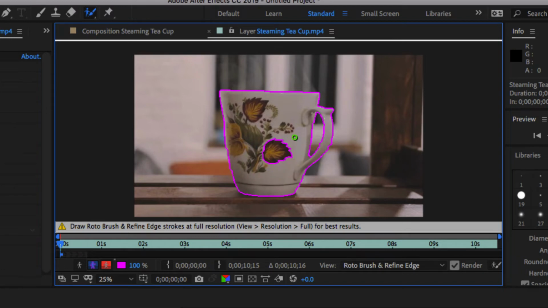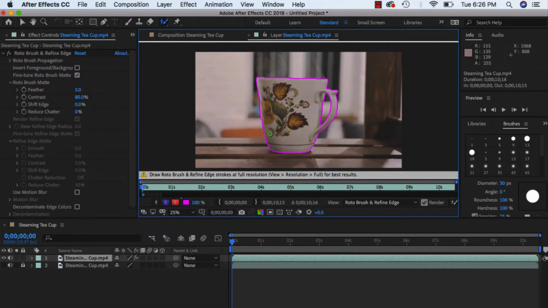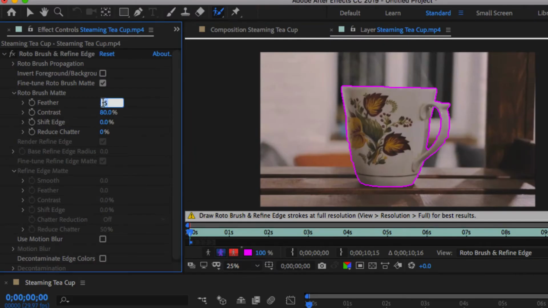And sometimes that happens and it doesn't make a selection. So you can try just going across it. And there we go. I'm going to adjust my feather because my edges are quite harsh here. And I'm going to bring that up to about a 20.